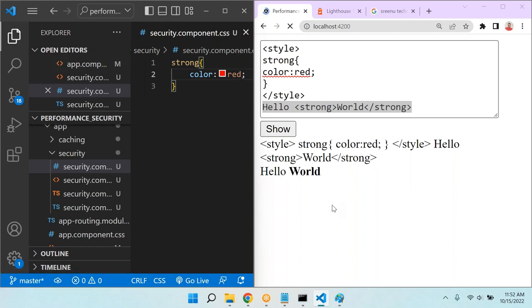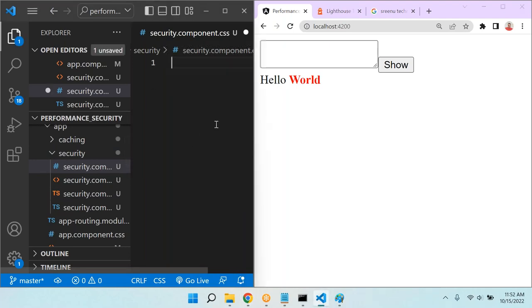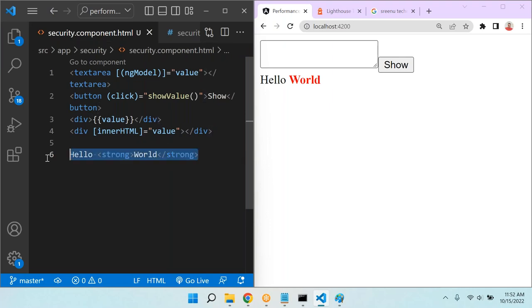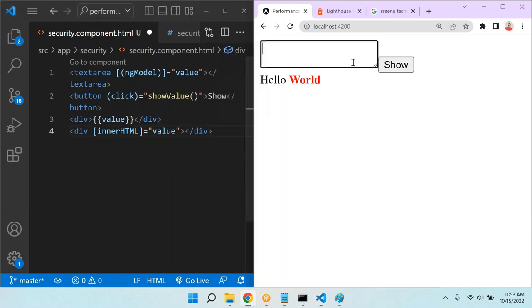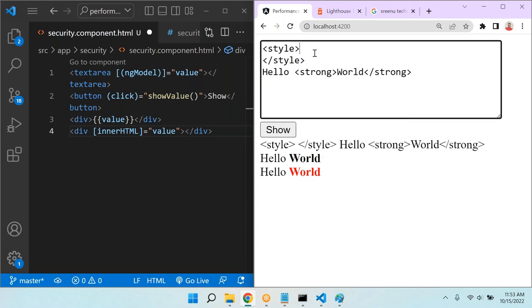You can see that it is displaying hello world as red. Why is it displaying red, guys? Because I have made the strong tag red. But now the same thing I am doing, I am not doing anything else. What I am doing is, instead of writing this code in the CSS file, I am putting the style tag here only, like style.